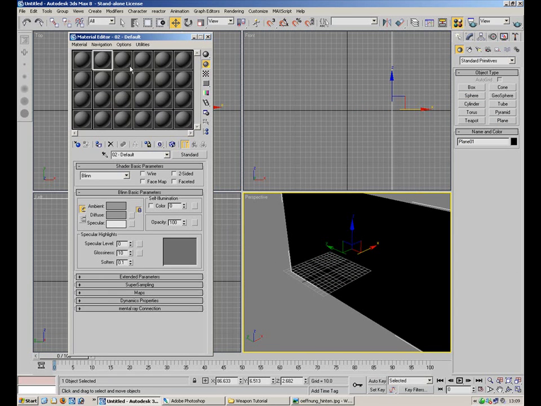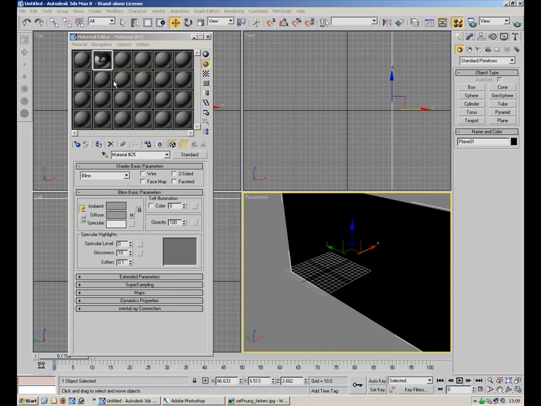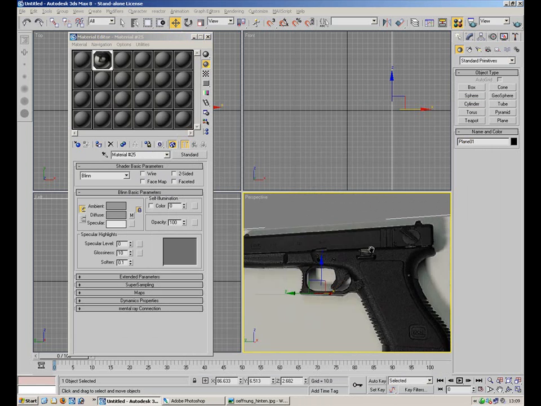I'm just going to pull this back in our viewport. Just press M to get up the material editor, and you can just drag and drop your image onto there. And then you want to make sure that this little button here is ticked, which is Show Map in Viewport. And then you can just click on this little button, which will apply the map to our geometry.